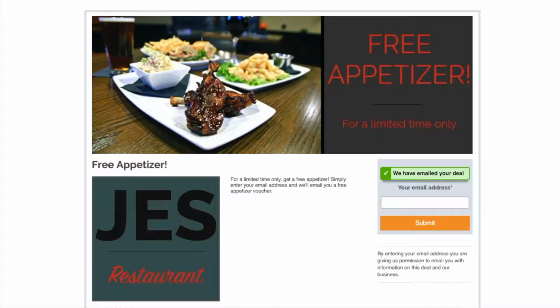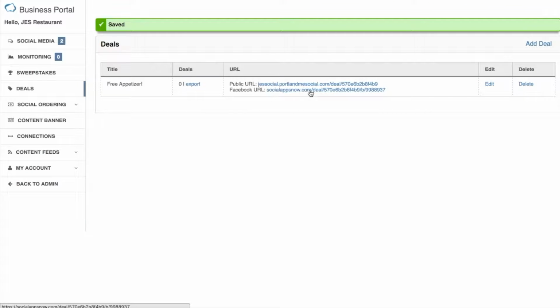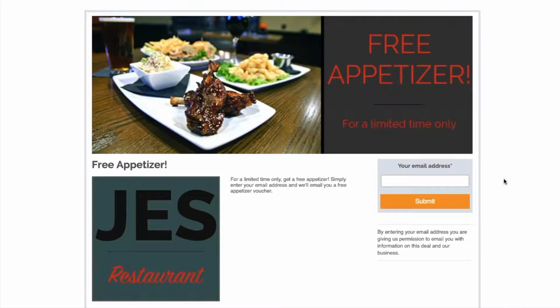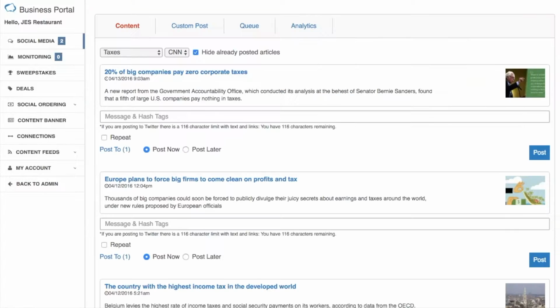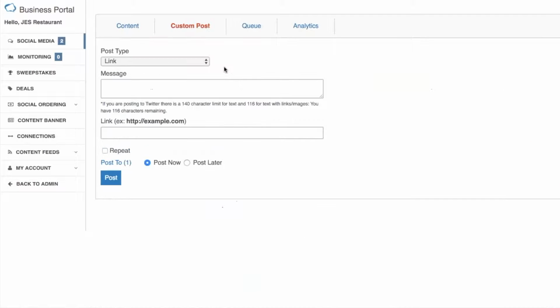Let's go back and take a look at the Facebook URL. Now, this Facebook URL, you'll see when I click through on it, is exactly the same as the public URL. But if you share this deal on Facebook, for example, and I'll show you what that looks like, you're just going to want to copy this URL up here, go back to your business portal, and go to your social media tab. If you wanted to post a custom post with a link, you can say, check out this month's deal, or whatever you want to type in here, and you'll put in the URL that we just copied and pasted. Again, this is the Facebook link.